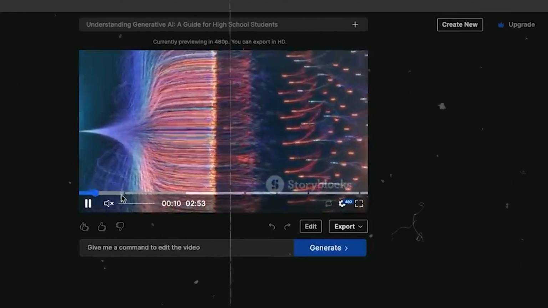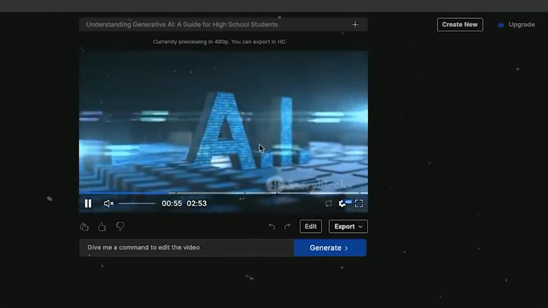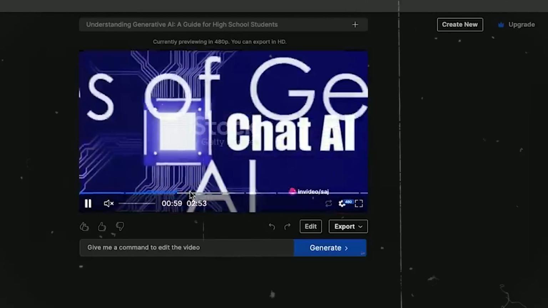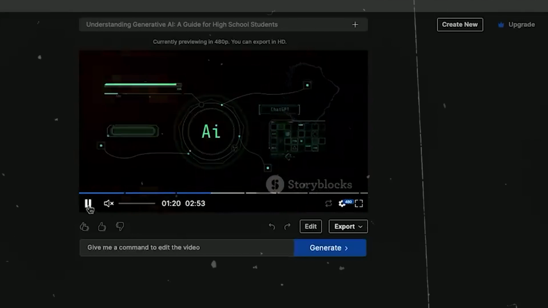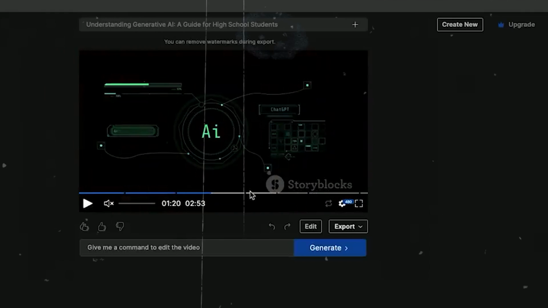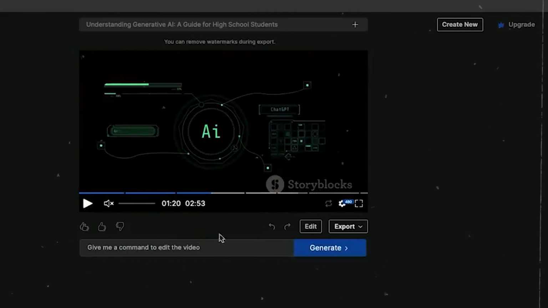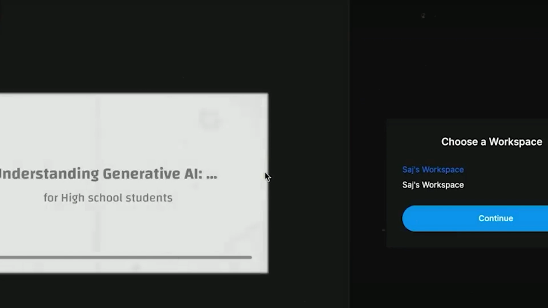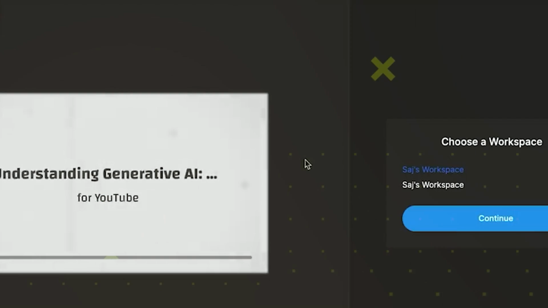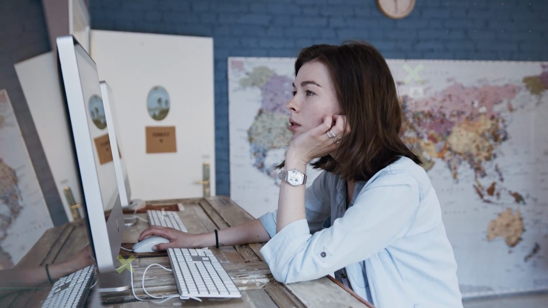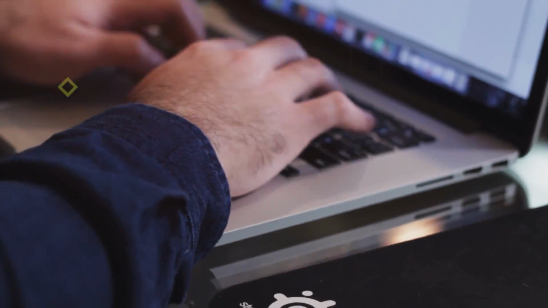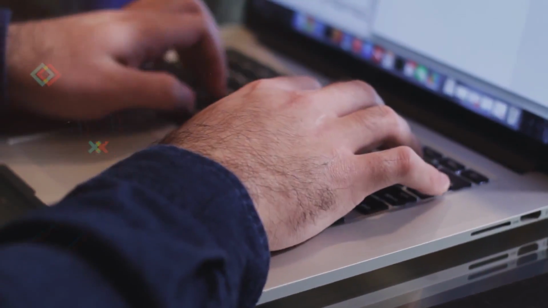From refining the script to adjusting the visual elements and selecting voiceover options, users have complete control over the creative direction of their video. Moreover, Invid AI's platform offers seamless integration with various video editing tools, enabling users to fine-tune their creations with ease. Invid AI's intuitive interface, coupled with its powerful capabilities, makes it a go-to solution for content creators, marketers, educators, and anyone else seeking to produce high-quality videos efficiently.